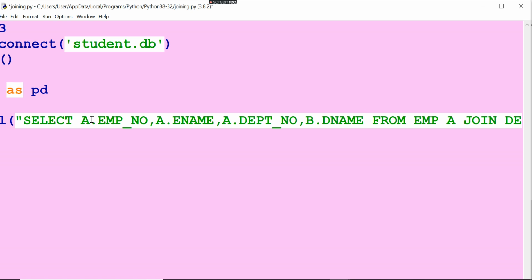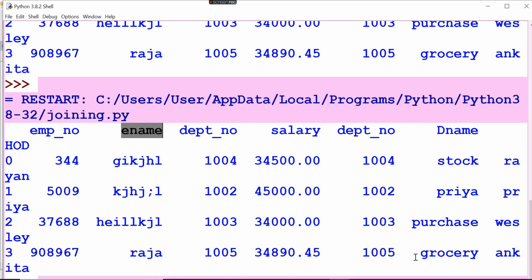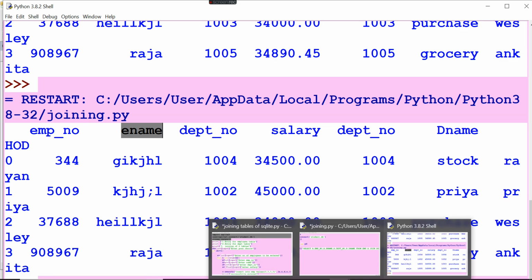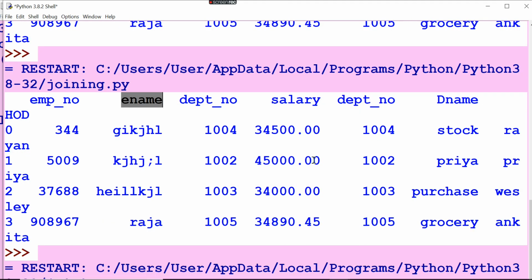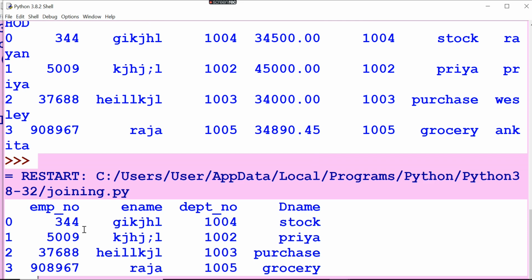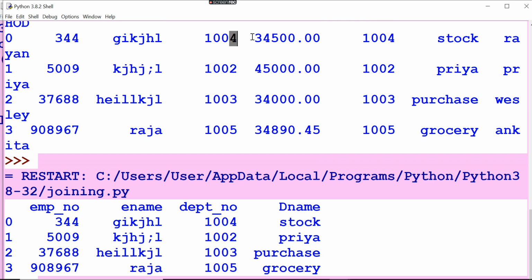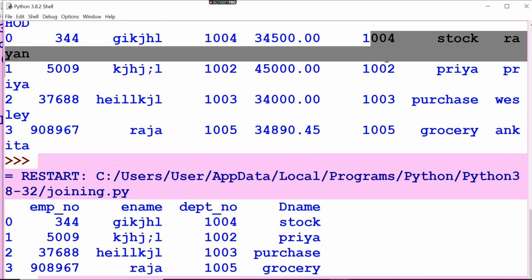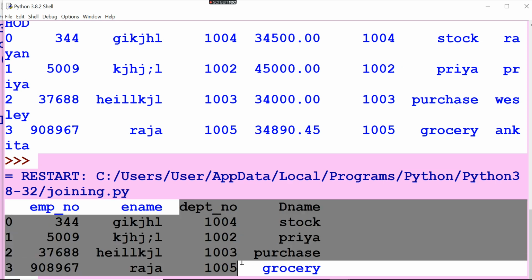So from employee A, join on this one. Let's see the column names again. Employee name, employee number, E name, salary is also there, and department number. So D name. That's it. I need these columns only. Print now. See here only these many columns. Now combining both the tables, here department number is printed twice, right? I don't want duplicate columns. So the department number will be printed only one time.